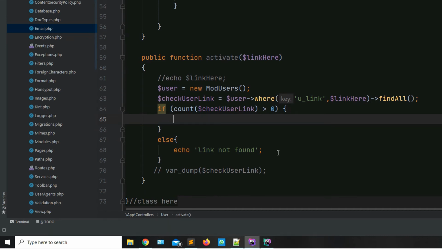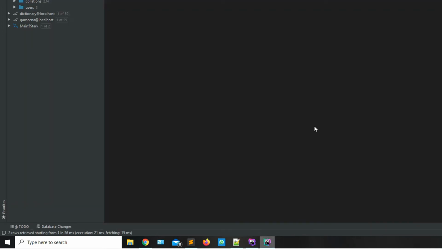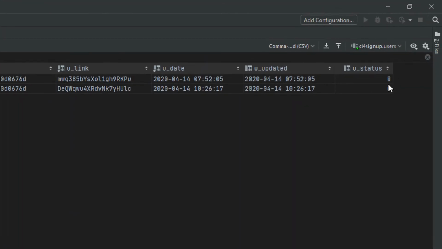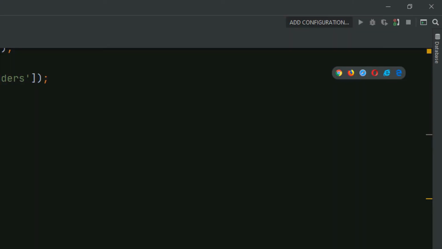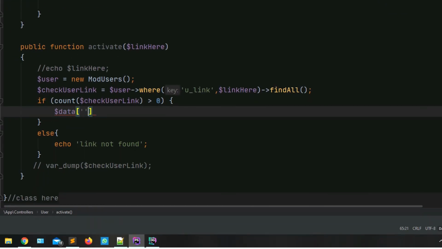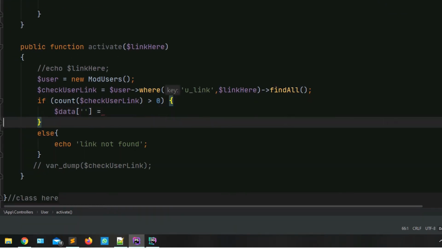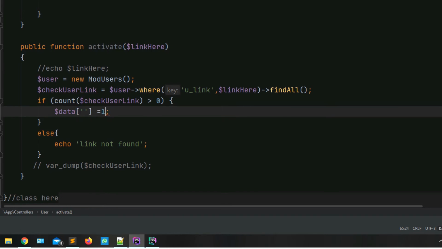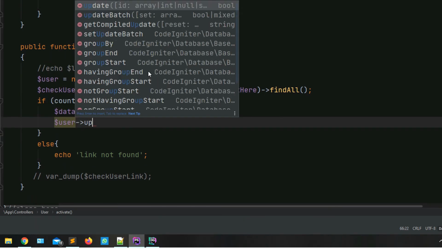So you have to change other things, like you are going to update the values. Now how can you activate this account? Because by default the account is deactivated. So you have to activate the account by updating the value from 0 to 1. So now I am saying data, and this is the associative array. Okay, now I am saying equals to 1, and the data is I think u_status, and now I'm saying user, and I'm saying update.